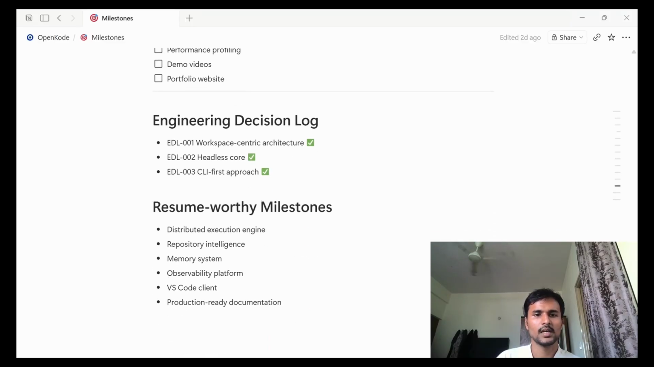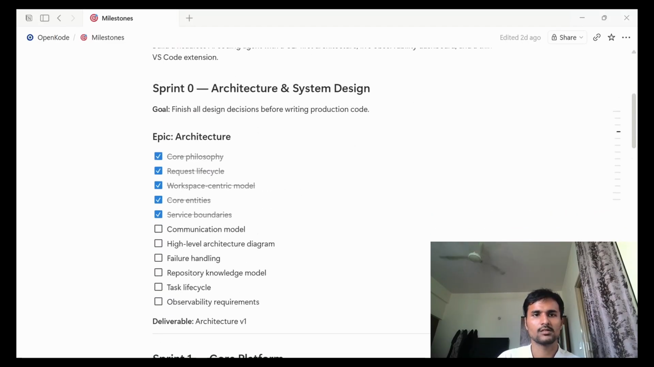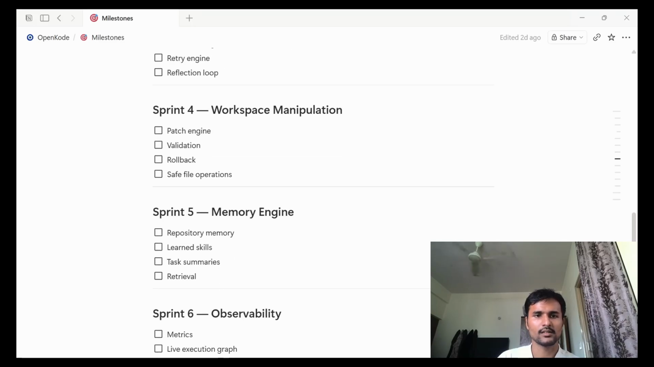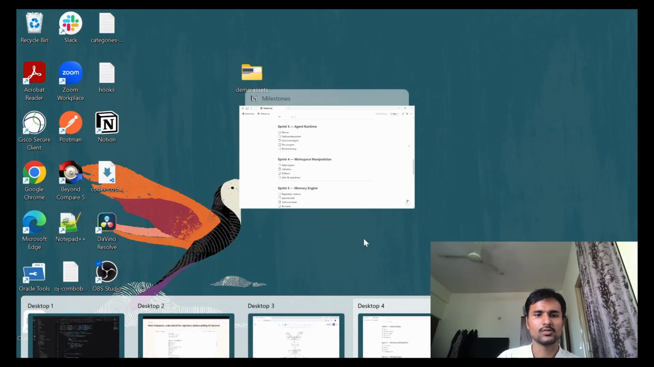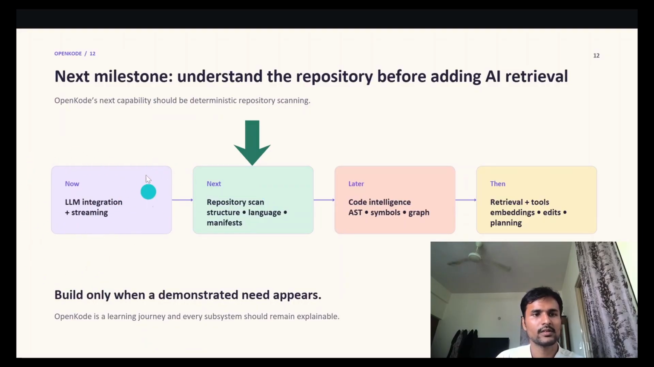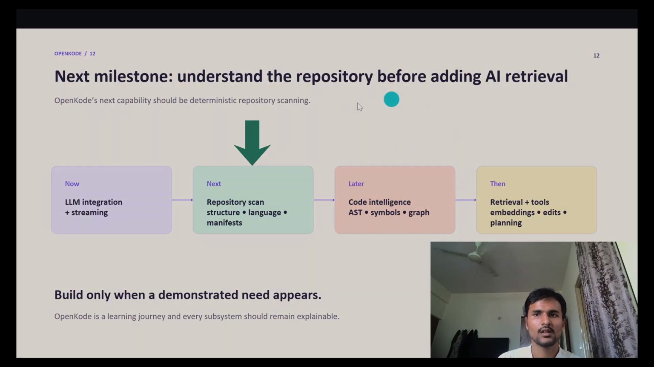And this is what my sprint planning looks like as of now. Here is what we have done till now, that is LLM streaming and integration. Next is the repo scan and knowing which language is used, which manifests are used, which are the important files involved in this project, and which are the important routes. And later on, we can go into the AI specific things like code intelligence, ASTs, symbols, graphs, and so on.